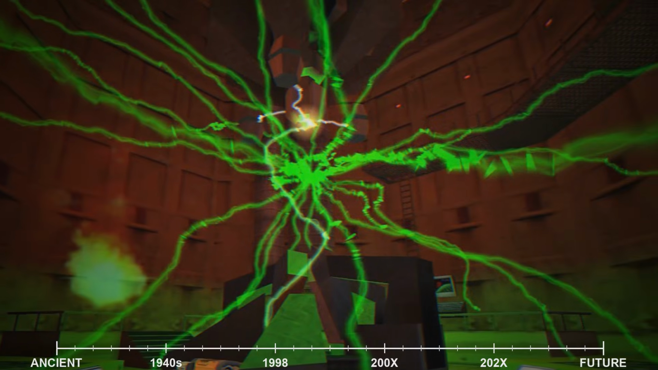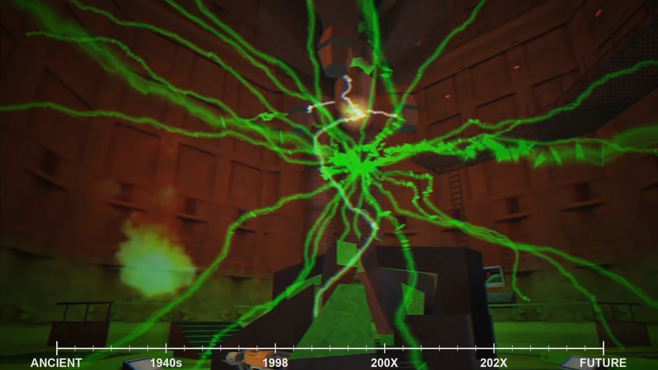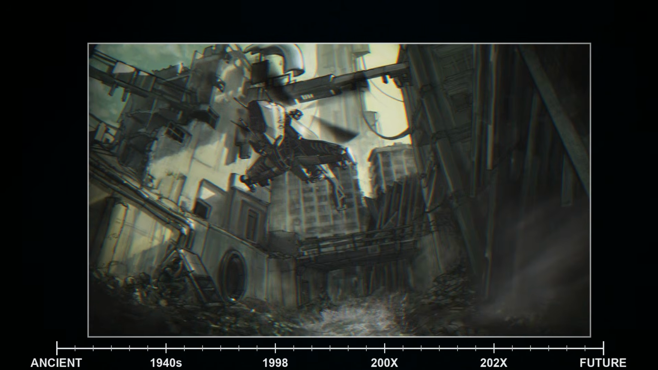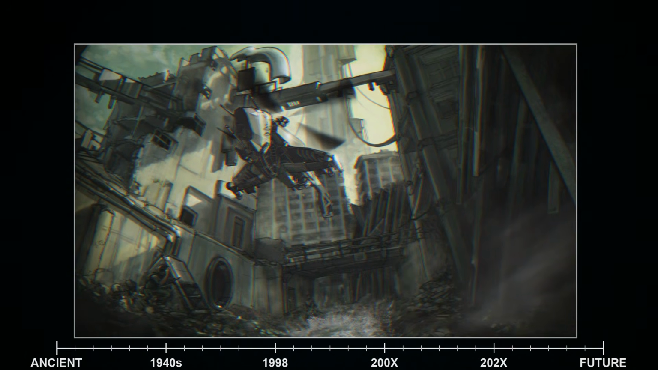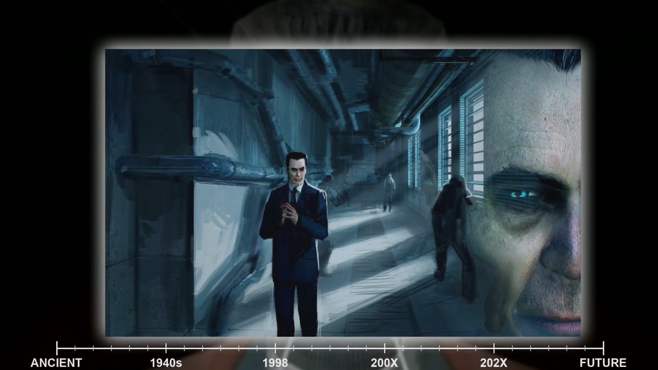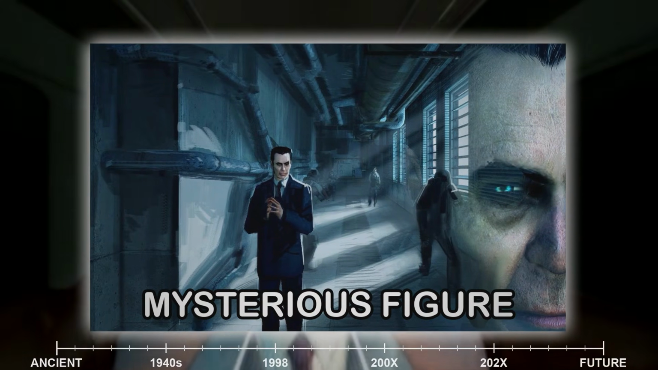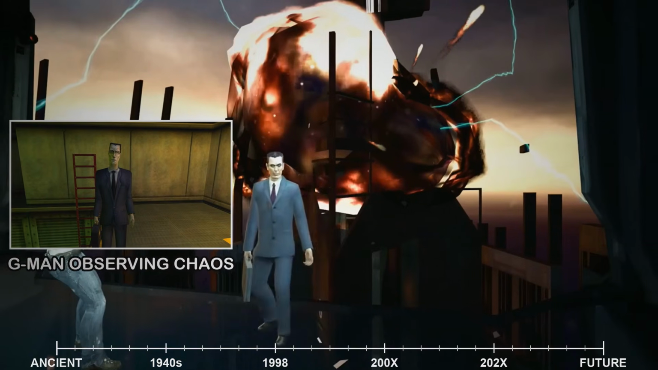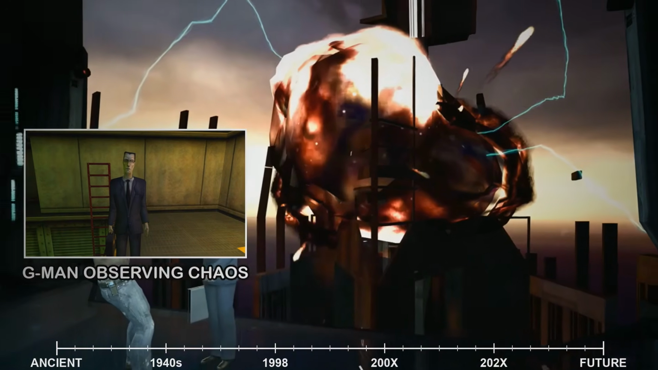The resonance cascade was not stabilizing. If anything, it was getting worse. The dimensional barriers were continuing to degrade, and larger, more dangerous creatures were beginning to come through. There were also reports of something else, sightings of a mysterious figure in a blue suit who appeared and disappeared without explanation, seemingly observing the chaos but never intervening.